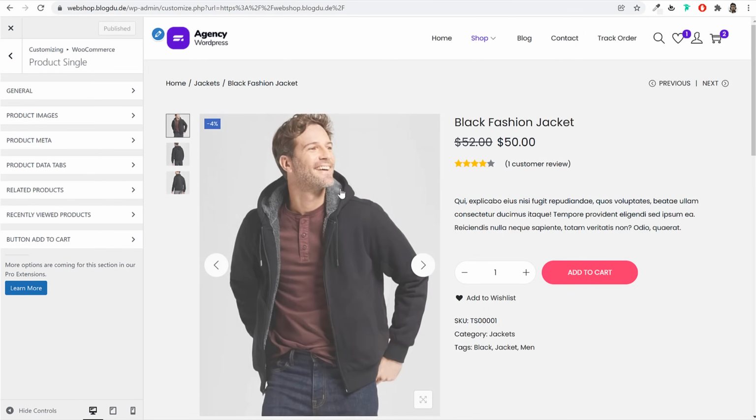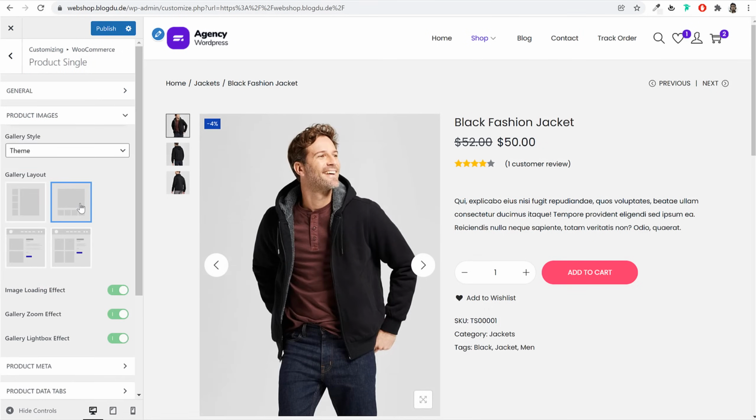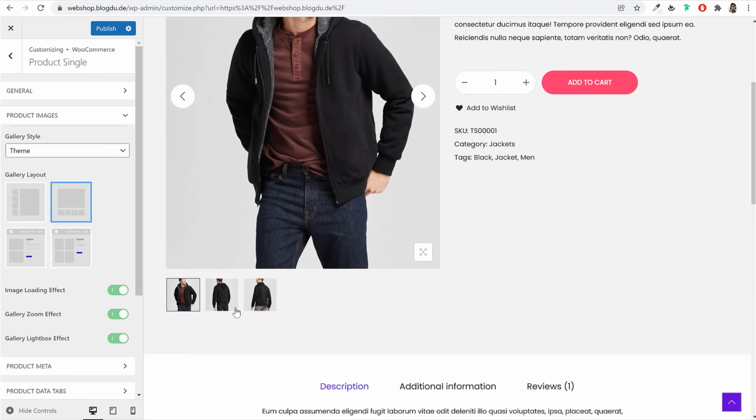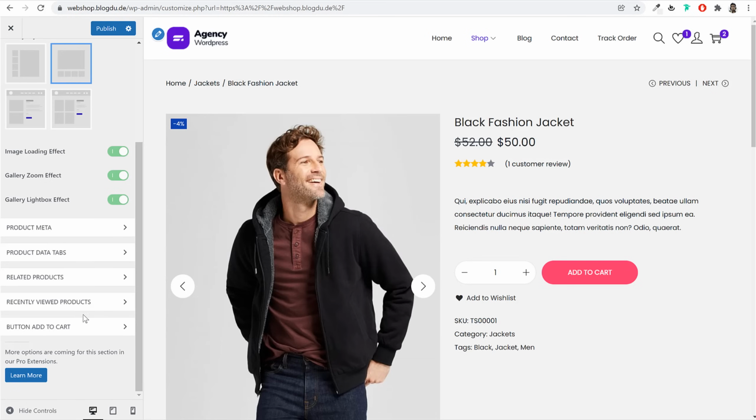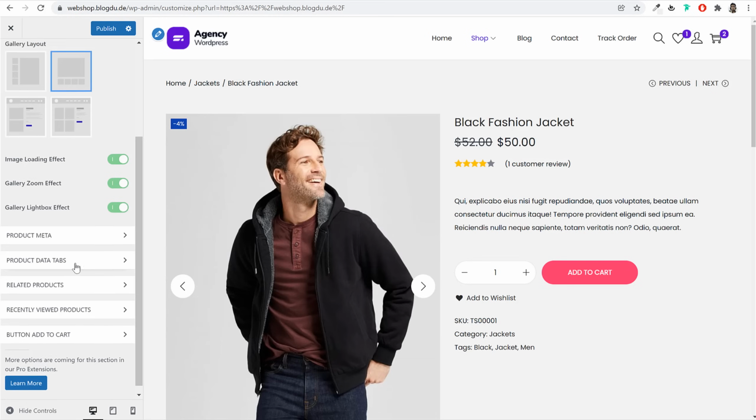Then you can also change the single product style. If you go to single product images, for example, if you want them at the bottom, product images, now as you can see, they are at the bottom. Similarly, what all you want to display in the product image.